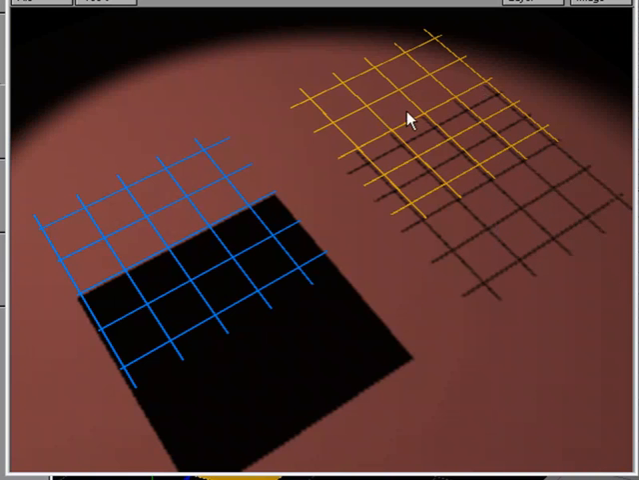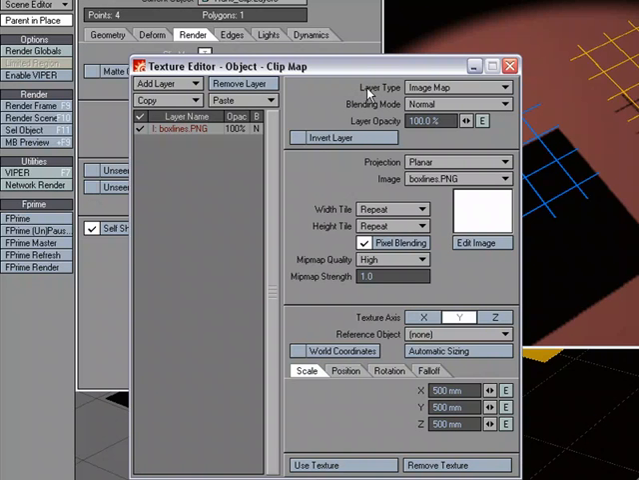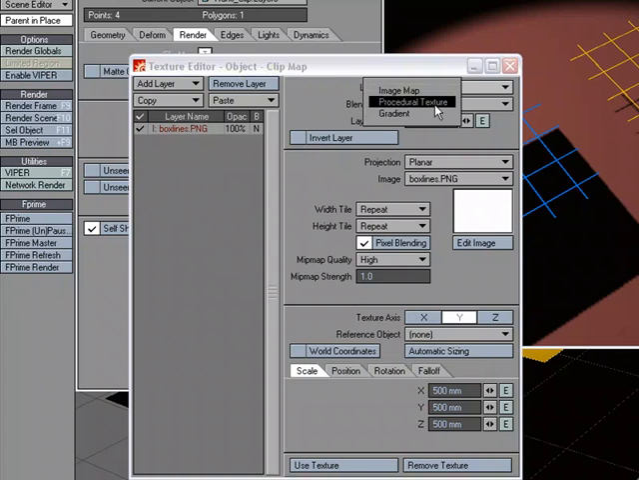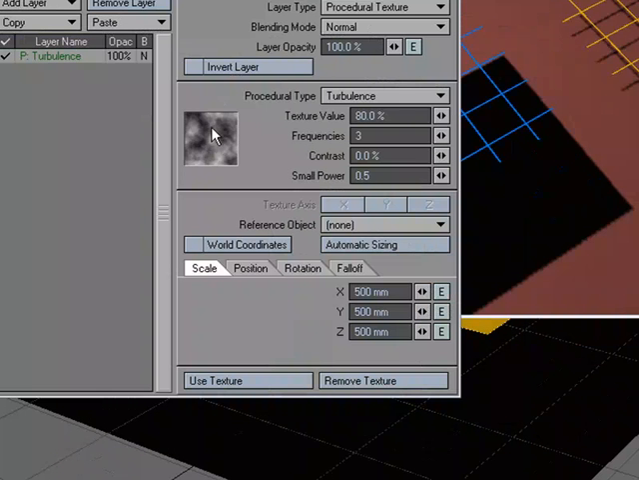Well, with the clip map, it actually knocks out the object based on the image. One thing to note is that it's all or nothing. It's either black or it's white. There is no gray tones involved. And one way that we can take a look and see that is to go back into the clip map, and let's change this to a procedural texture. Now, in this procedural texture, you can see we've got black, white, and various shades of gray.